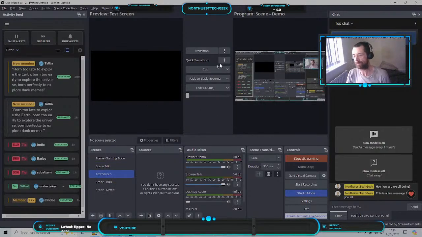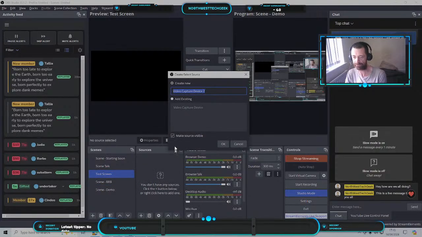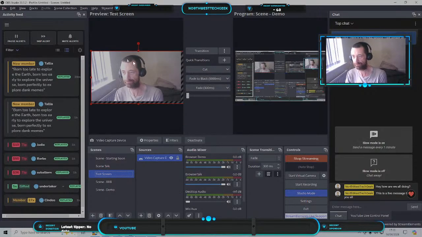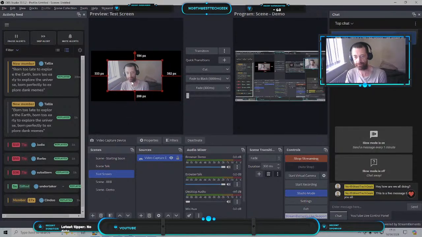Okay, obviously it turns this area black. And then what I'd like to do is, with a video capture device, I still want to add the device that we're using. So I make that available, so there I appear. You can resize it and everything.